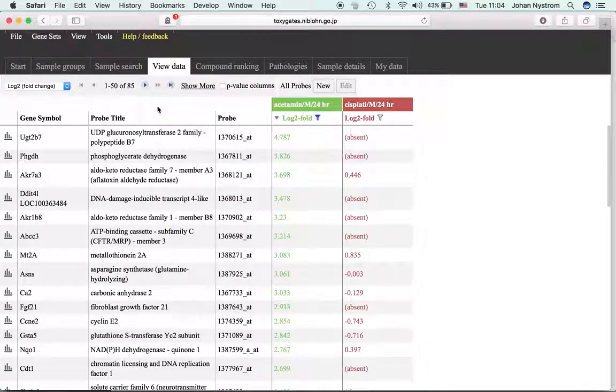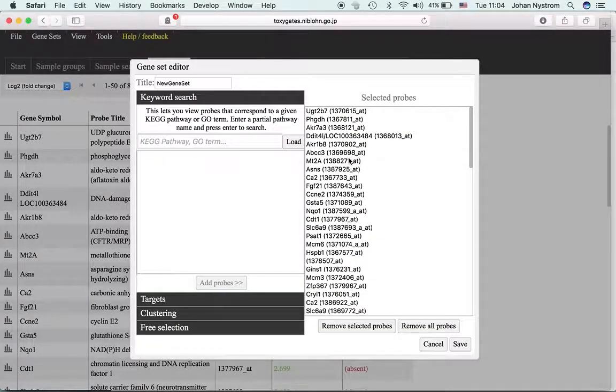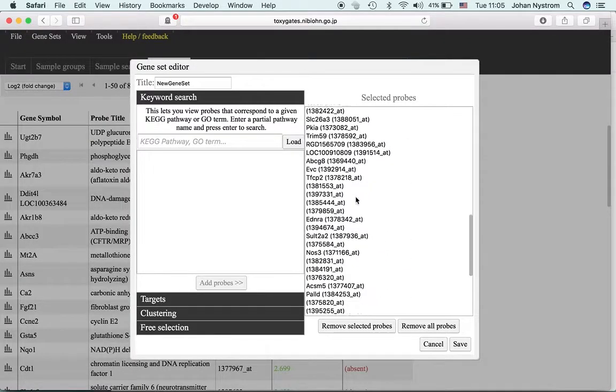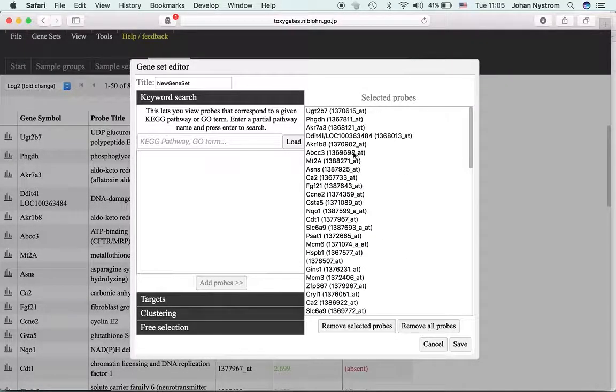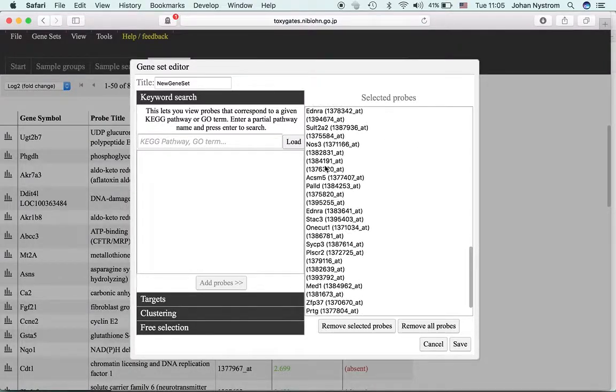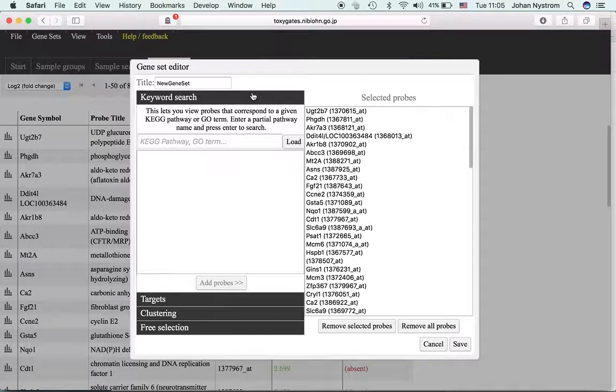If I, for some reason, want to save this gene set in order to come back to it later, then I can click the New button here to the right of the text saying All Probes. So I click New, and then immediately I see this gene set editor. This is an interface where you can change and edit gene sets in various ways. And in this list here, I see the Affymetrix symbols as well as the gene symbols of the 85 probes I selected.